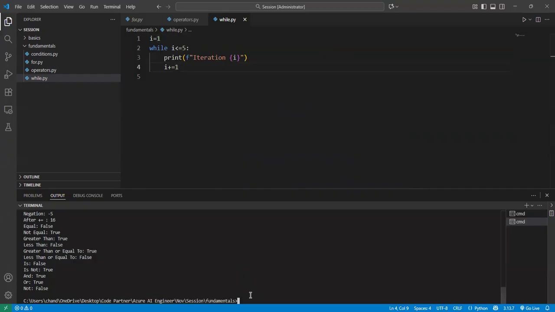I run while.py. I think it will print out 5 times. Yes, it prints 5 times: 1, 2, 3, 4, 5.